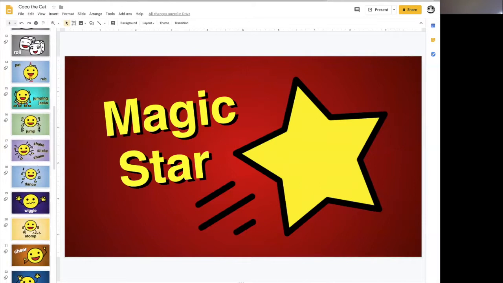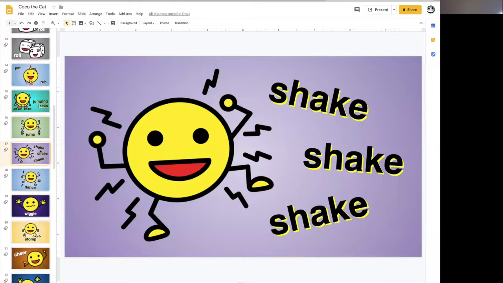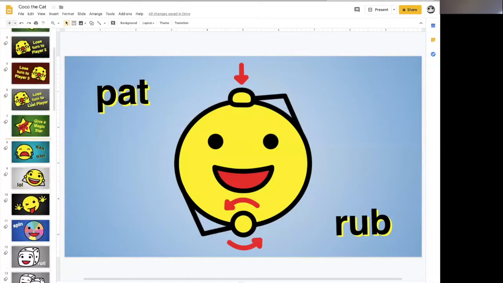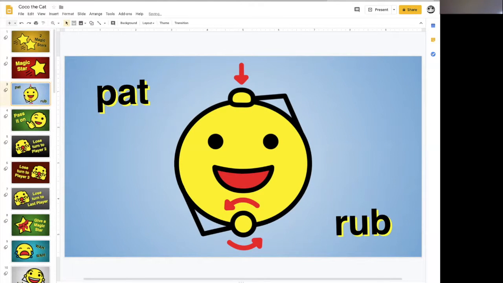Let's see. We had shake in the last lesson. Let's see, it's about a cat. So let's put pat rub because we pat cats on the head, and if we're brave, we rub them on the tummy. So pat rub.